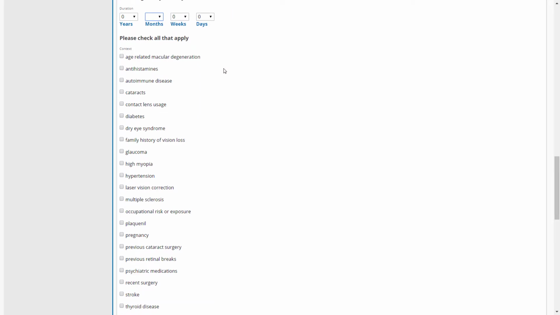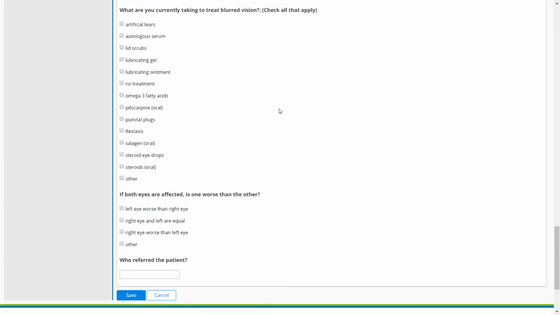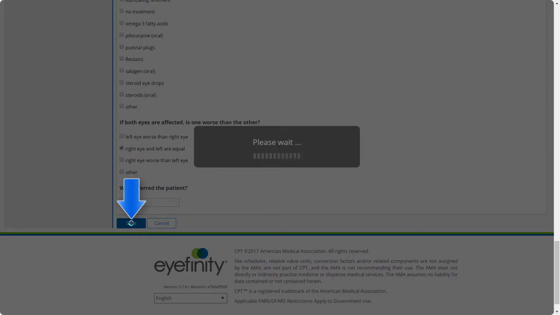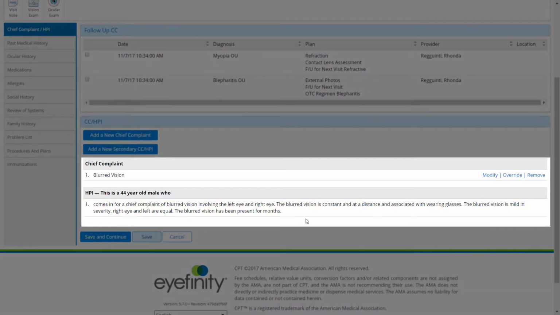Again, if there is nothing under context or what are you currently taking for this, we can skip over those questions and only answer those that pertain, and we'll select Save. So now we're seeing the full chief complaint detail here, the title of blurred vision, the body of the complaint. This paragraph is being created from the different questions that we answered. To the right, we can choose to modify, and that'll direct us back to the diagram and those series of questions that we just answered, where we can make any changes.